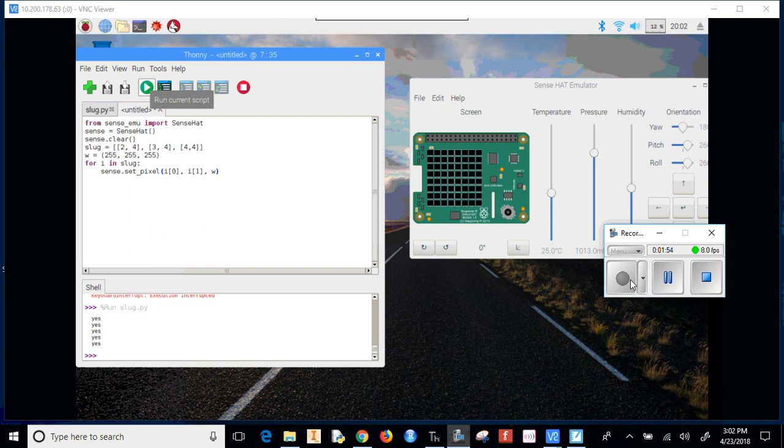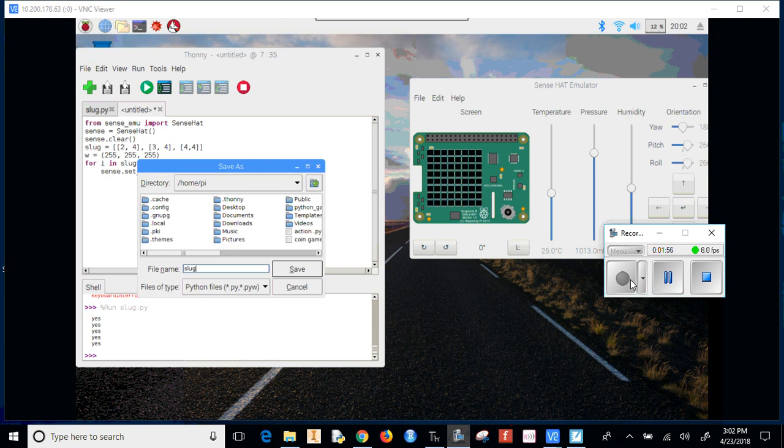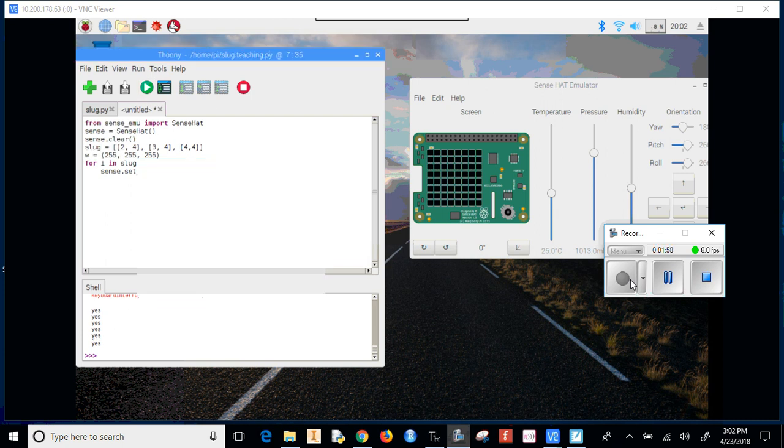So now when I run this, it just has those 3 pieces right there. So it goes through, it takes the first one, and it colors the first and second element white. And then for I in slug, it just goes to the next one and does the same thing, and so on and so on.